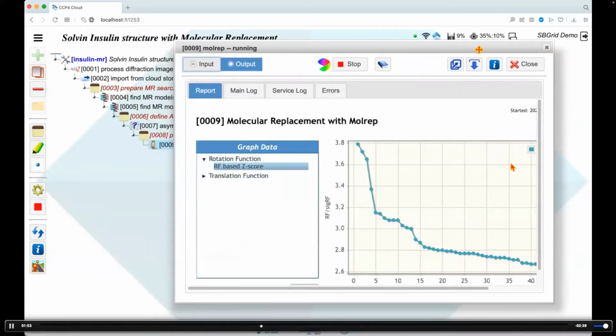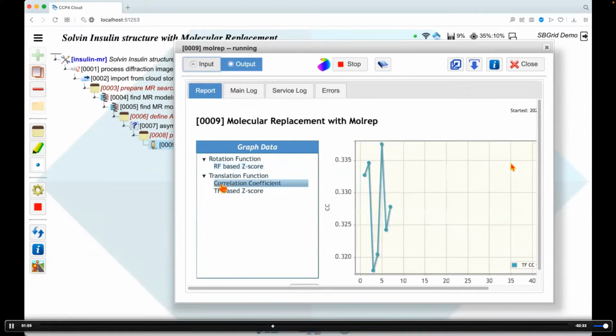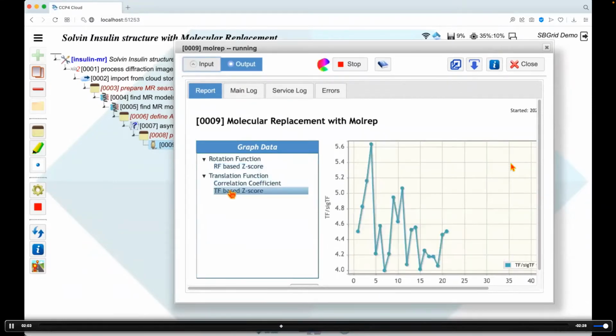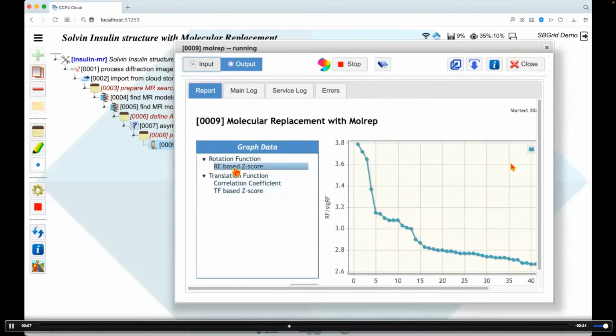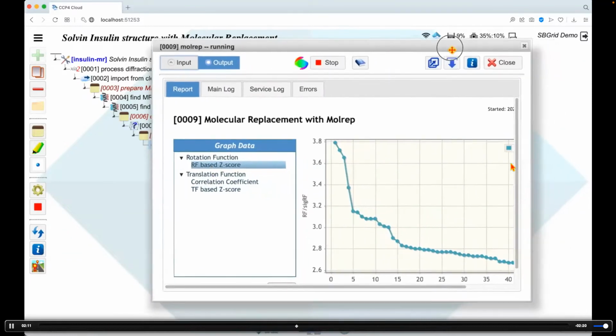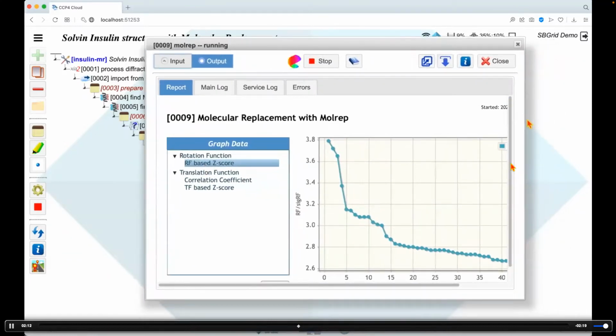What we see, rotation peak is there, not a particularly strong one, but it is there. However, translation function is not too specific, and this doesn't look too good. Well, our R factors probably remain pretty high. We shall see them when the task finishes.